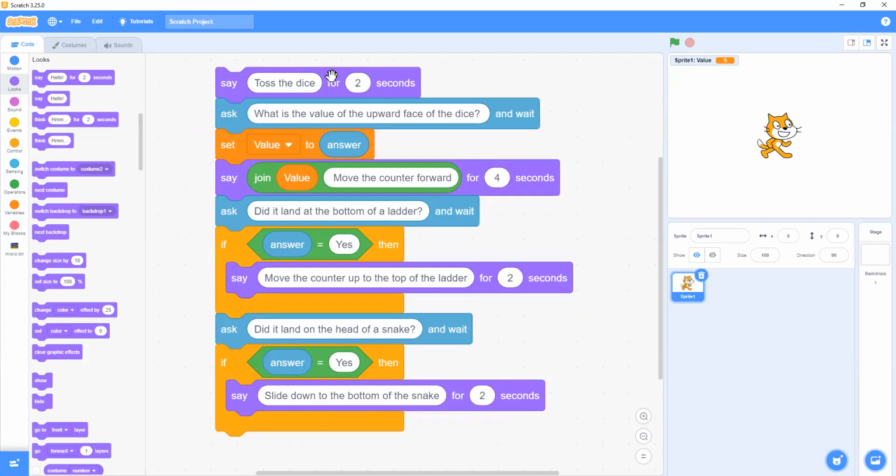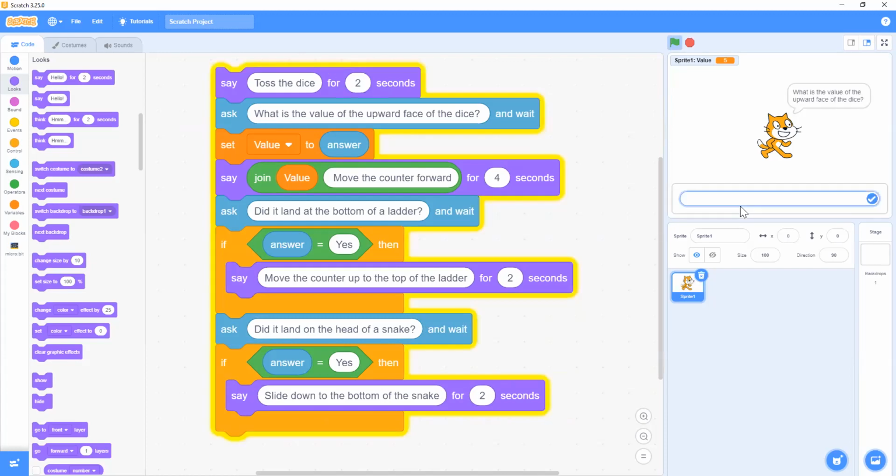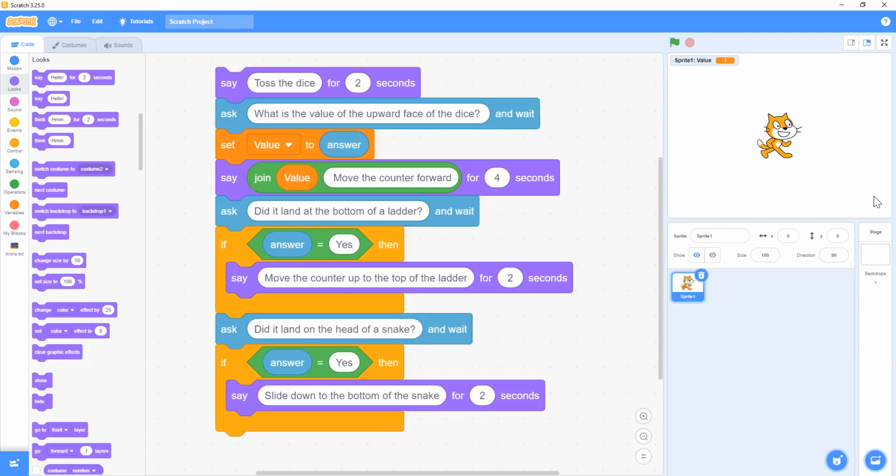So if I run it, let me stop. We start from the beginning. Okay, toss the dice. The value, let me say it's 1. Okay, so 1, move counter forward. Now ask, did it land on the bottom of a ladder? Let me say no. Then it asks, did it land on the head of a snake? Let me say yes. So it says slide down to the bottom of the snake. Interesting, isn't it?